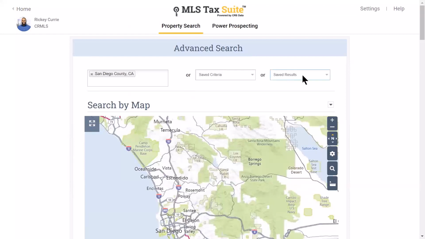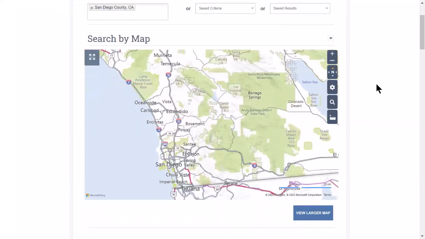The next option that I see here are my saved results. So once I've executed a search, if I would like to save those properties that have retrieved in my search, we'll give it a save, and they'll be available here under my saved results. We'll show that on the next page when we get to the results. Now below those, we have search by map. So instead of putting in a location, I can use the map to perform my search.